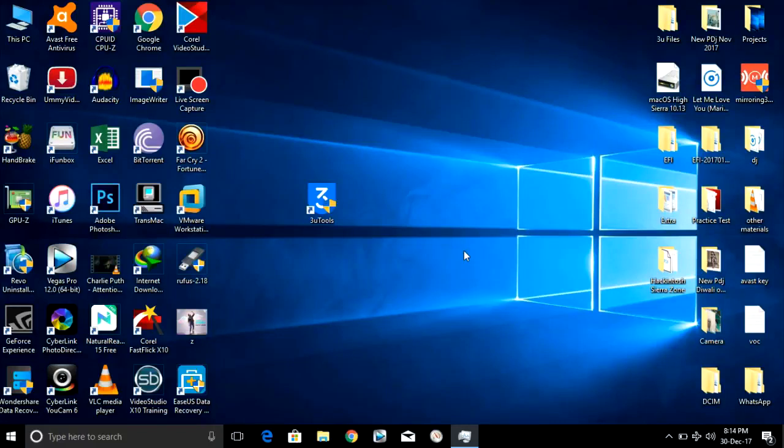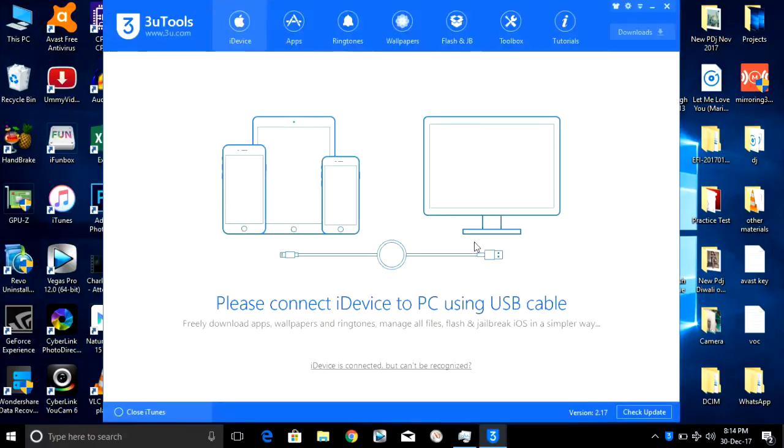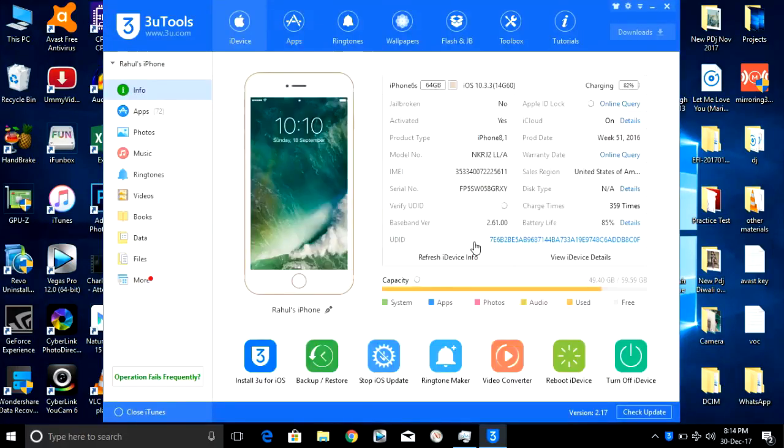Today, I'm going to show you how to play any video format on iPhone. First of all, we need the 3uTools application. I'll give you the link in the description. I've already downloaded and installed it. After that, open it and plug in your iDevice.